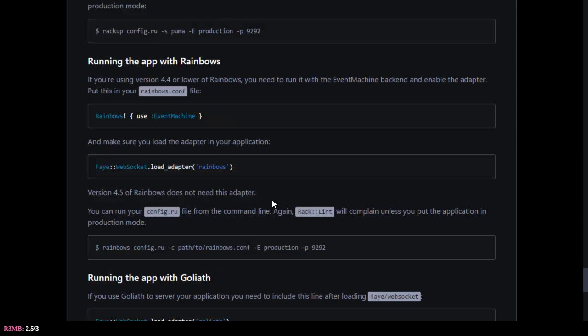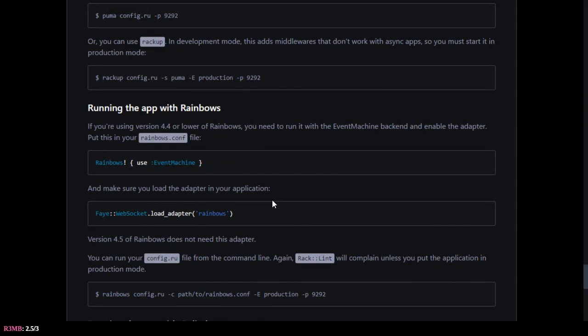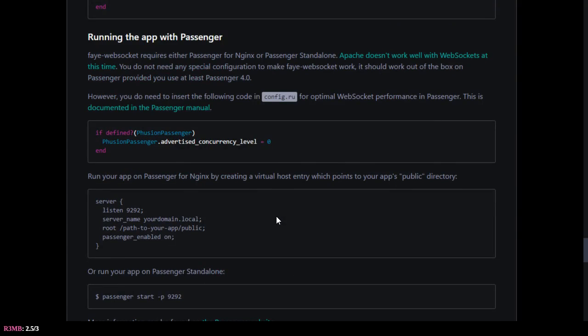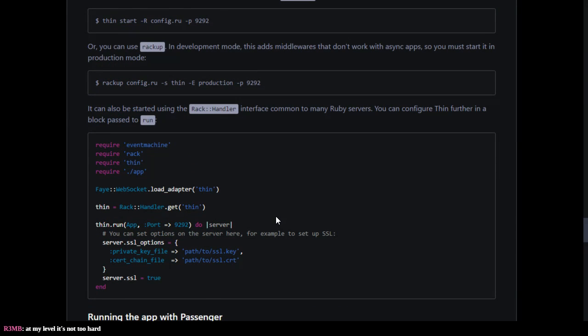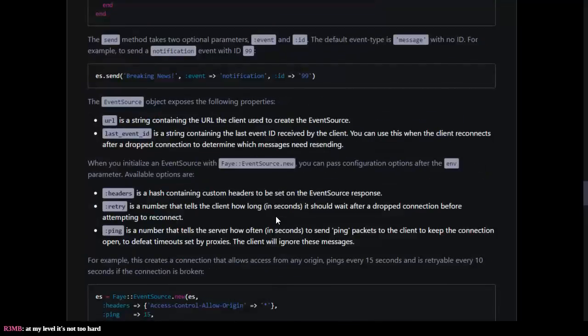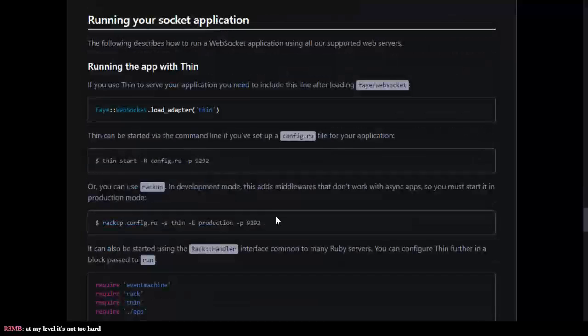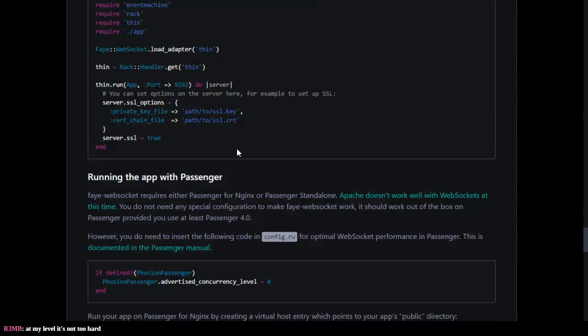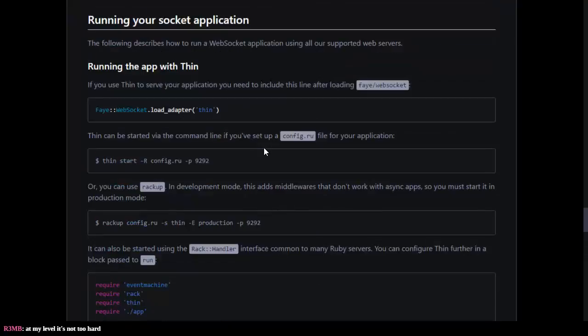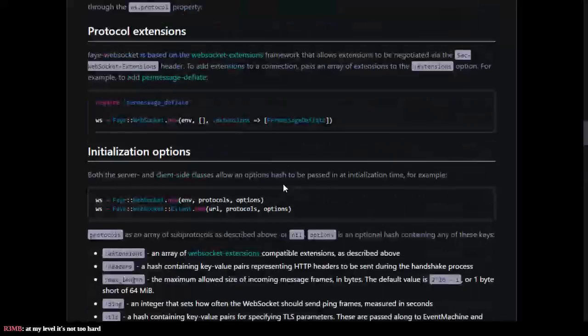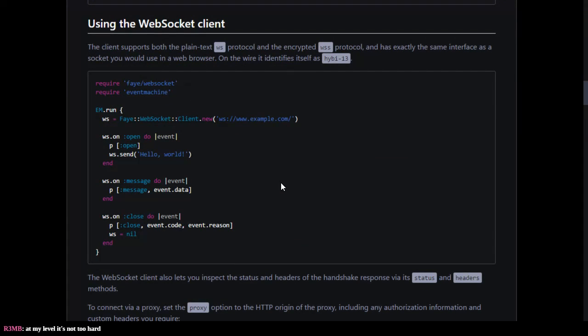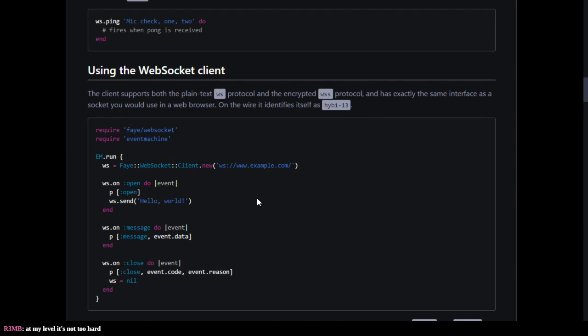Wait. This is the thing I said earlier that I wish I still had open so I could show you it. Now I've got it open, and it's not nearly as impressive as I thought it would be. There's like 20 examples of how to do a client socket connection. And Rack. Running your socket app. Load adapter. Seriously, how did I do this? I just copied and pasted the code, and it was like, oh, this one.